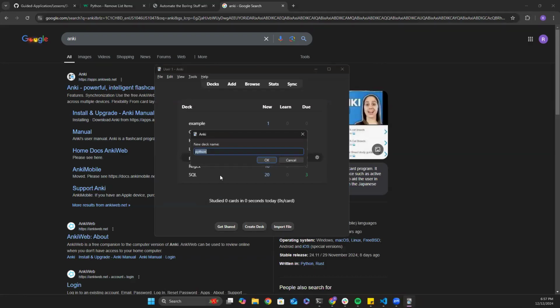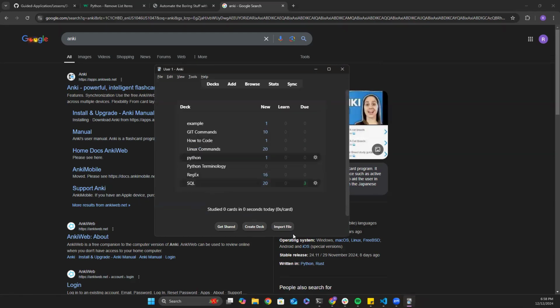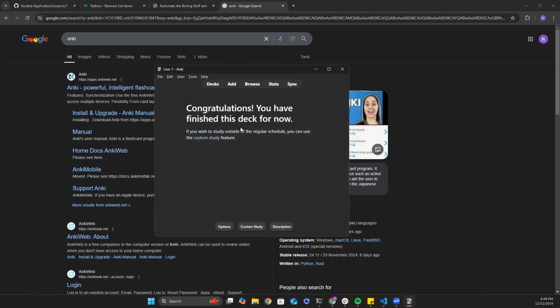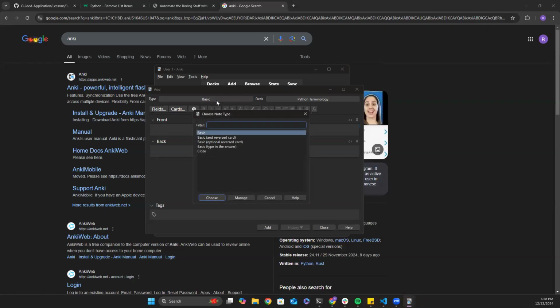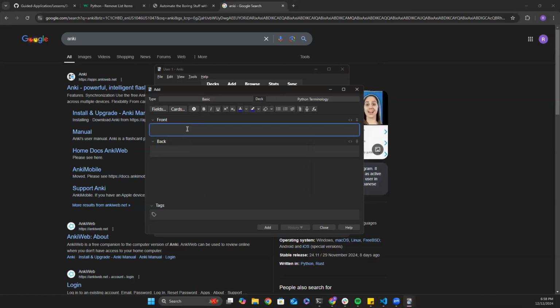And then for you guys, you can have something like Python terminology, right? And that'll create for you a new deck. You can open this deck up, and congratulations, you have finished this deck for now, right? What you're gonna do is add something new, right? It opened up on my other desktop, but here it'll open up something very similar to this, and what you do is ignore this, this is not important, and this is not important. You can add a front and a back.